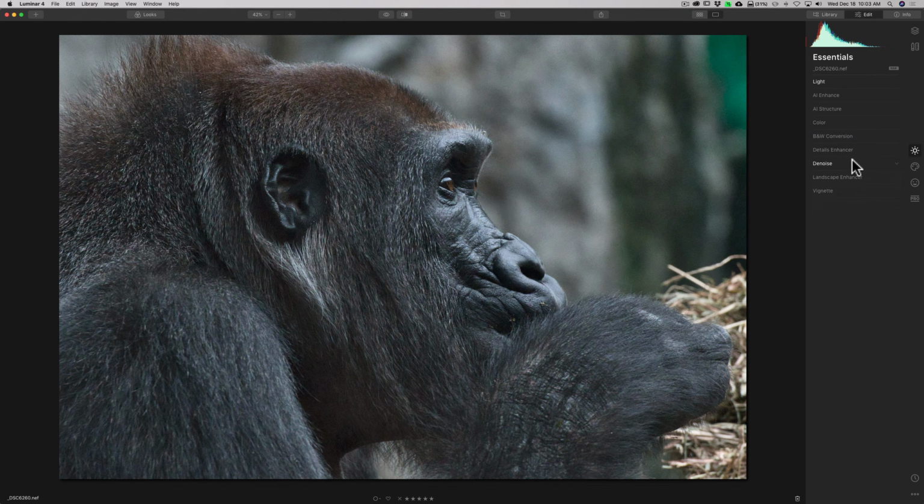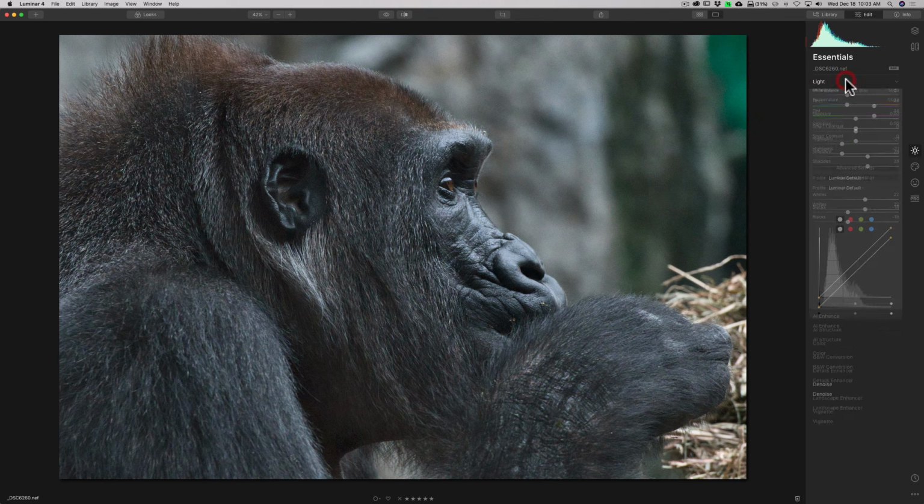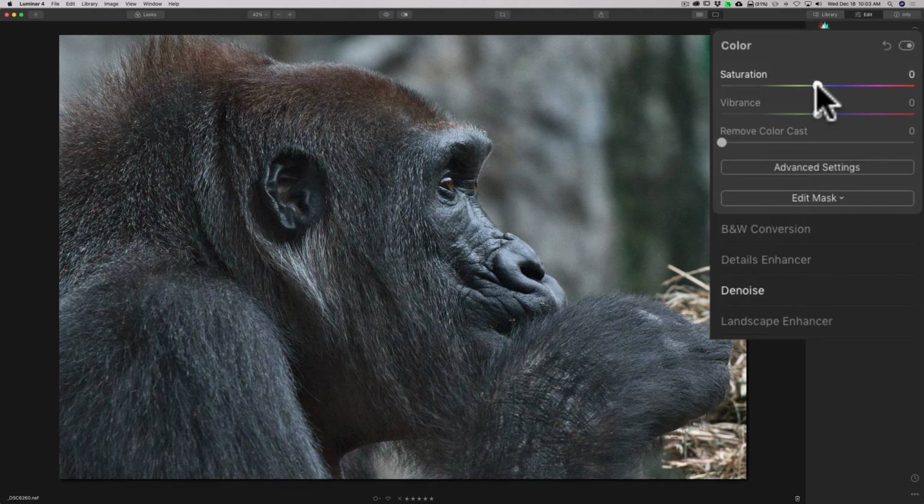Now, once I do that, I did the tone first with light. Then I did the noise. Next, I will work on color, whatever I need to do to enhance the color. So I would go to the color tab itself. In this case, I'll just push saturation up a little bit.